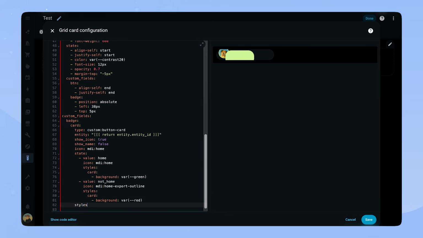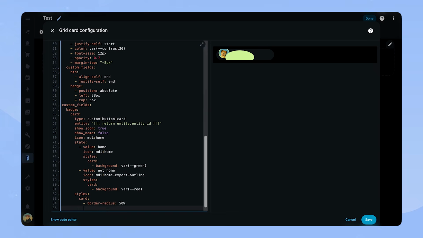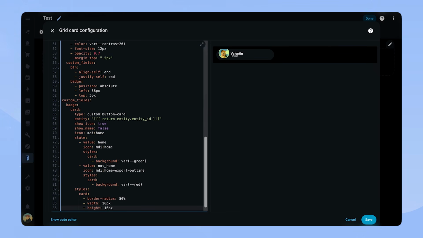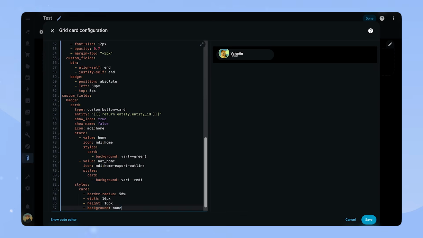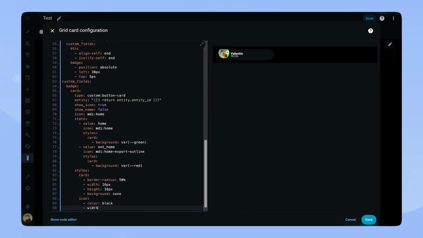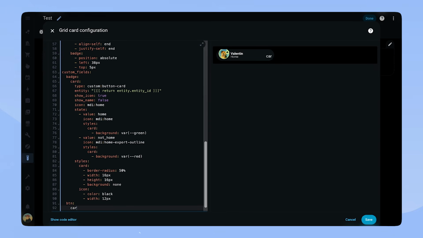The styling for the card is very simple. We set border radius to 50%, width and height to 16 pixels and background to none. For the icon, we set the color to black and width to 12 pixels. Done.